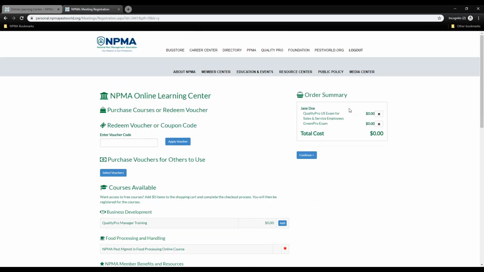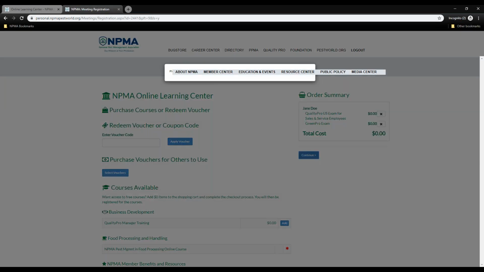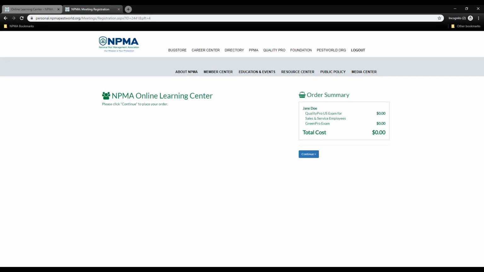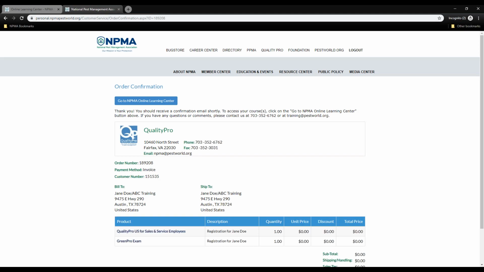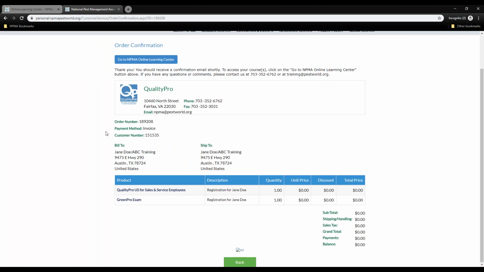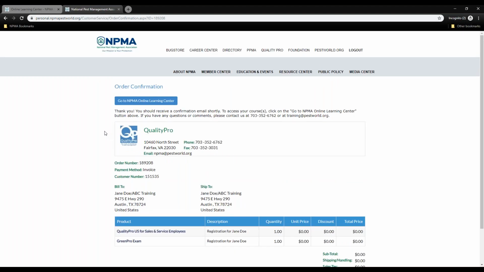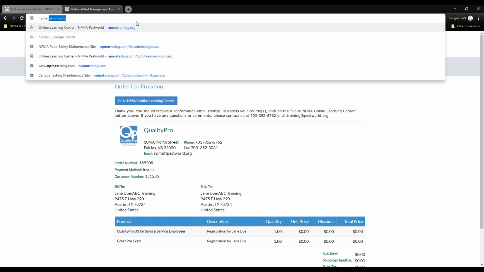You're going to come up here to your shopping cart, and you're going to see that there's $0, but it's still going to ask you to continue through the purchasing process. All right, and here is your invoice. This is your proof that you've actually signed her up for the courses, but in order to take them, she has to go back to npmatraining.org.